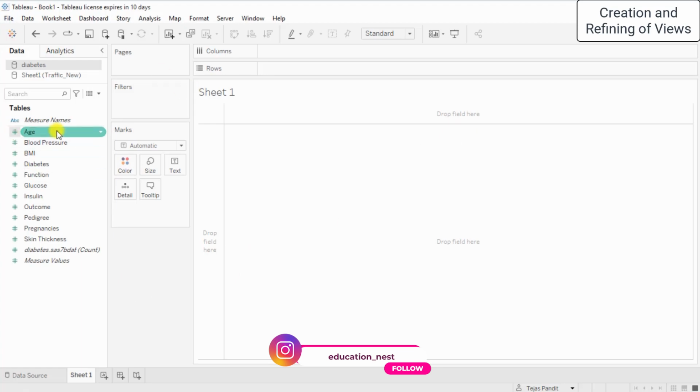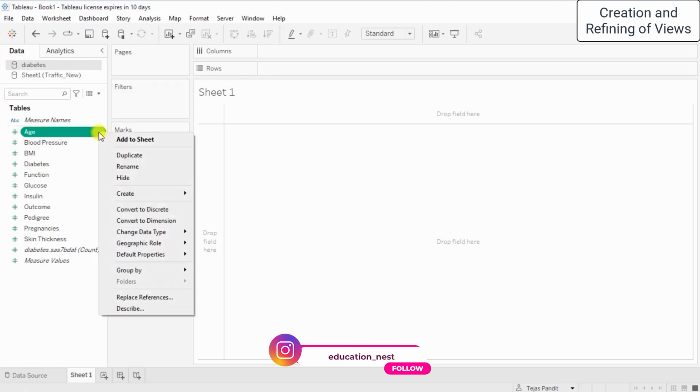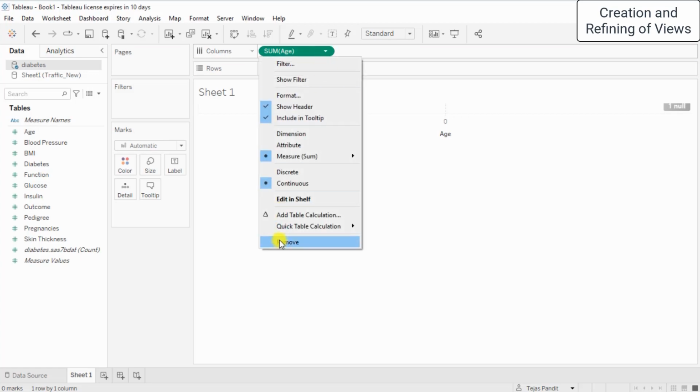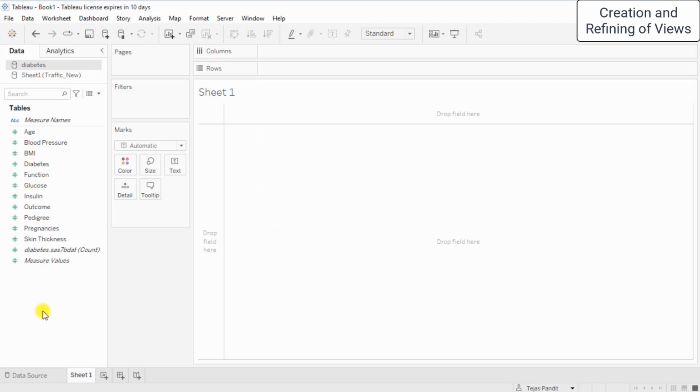Now when I click on age, what do we see in age? Detail that is given over here. These are the additional set of features that you can use. You can add it to sheet. So when I click on add it to sheet, it takes you to rows. If you want, you can take it to column as well. That is something that I already showed you.